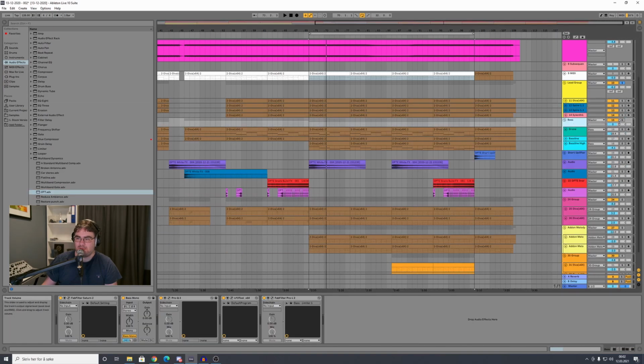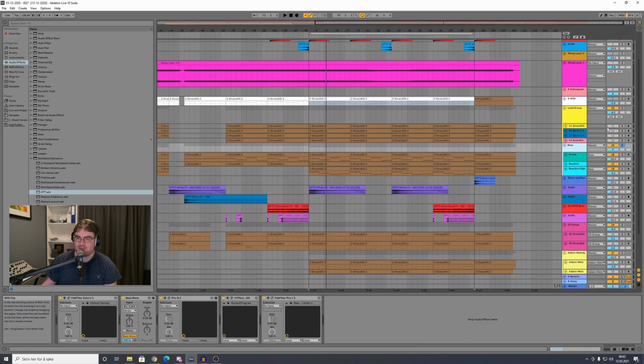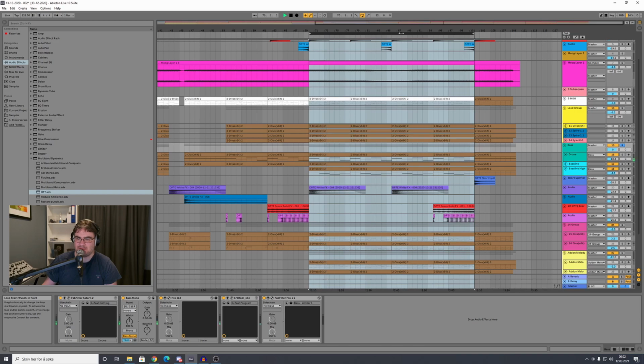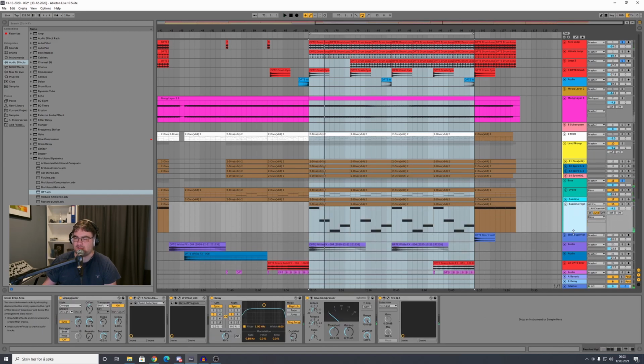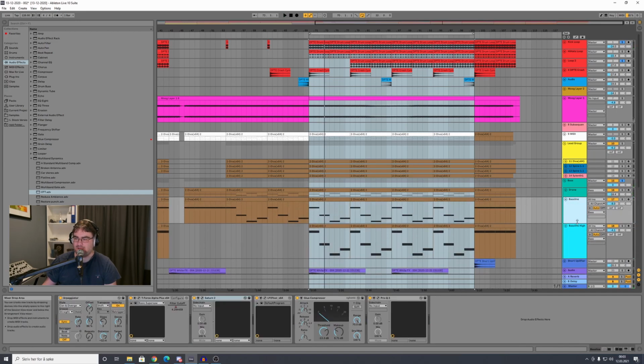And now we get to the bass. This I had some fun with actually. It sounds like this. Let's introduce the kick as well. Yeah, so that's the bass. It's 3 tracks into one group.